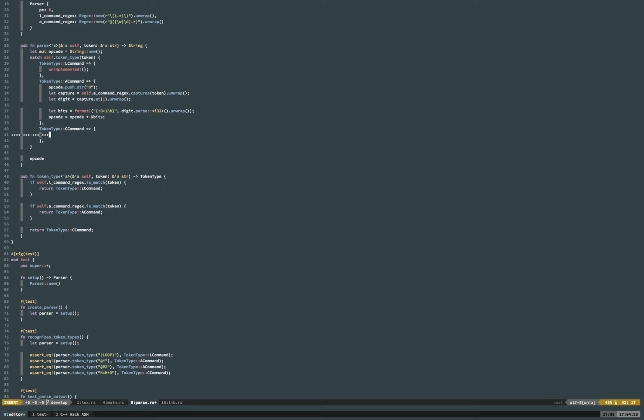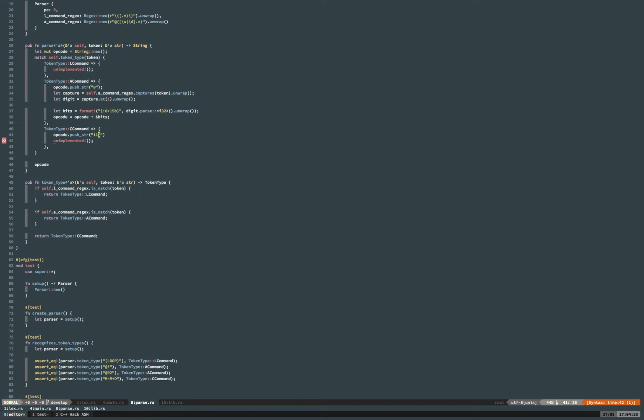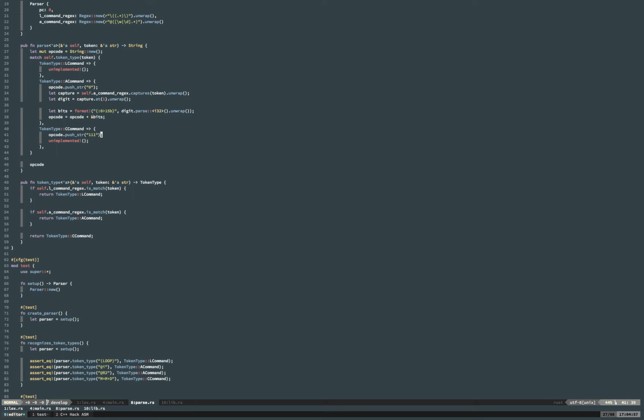So then for C command, we'll throw in the unimplemented macro once again. But what we will do is say opcode push str. And C commands start with 3 1s at the beginning, like that. And then we have to compute some, semicolon. Then we have to compute some other things, like the destination, the comparison, and the jump, if there is any. So there's going to be a little bit more involved in the C command.